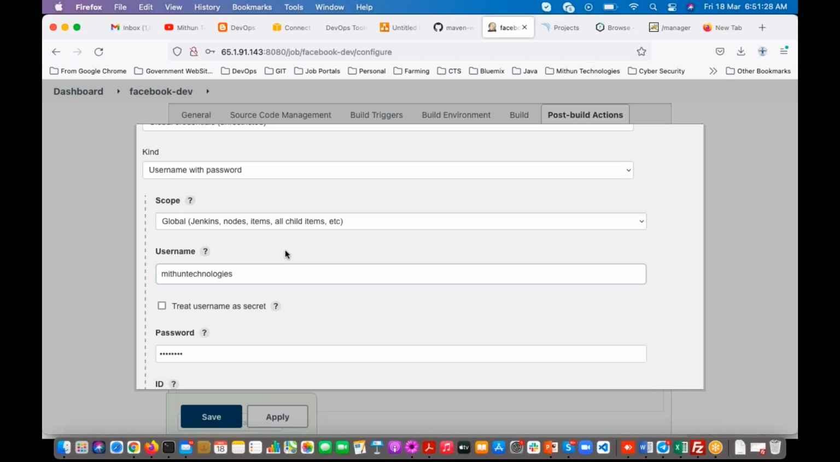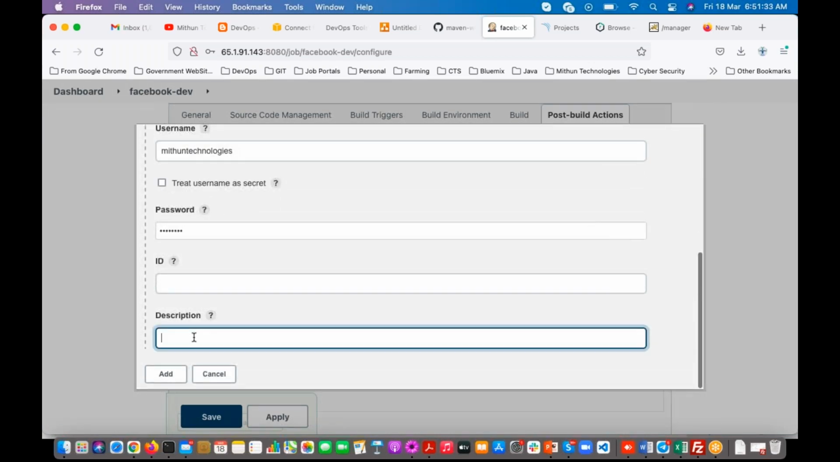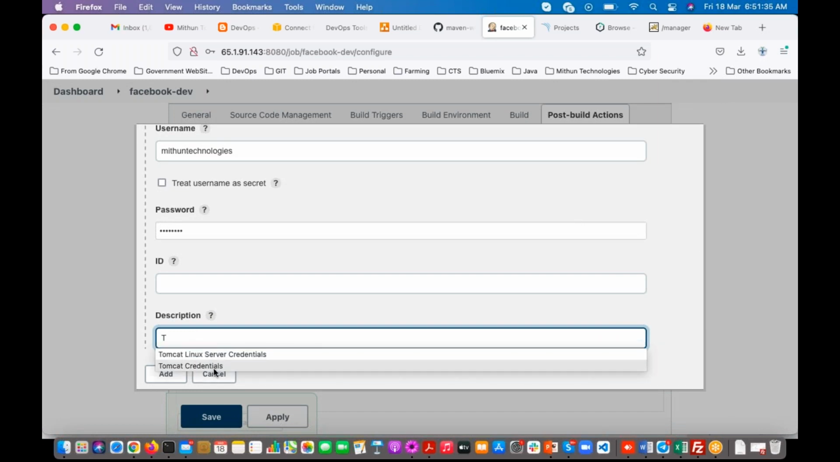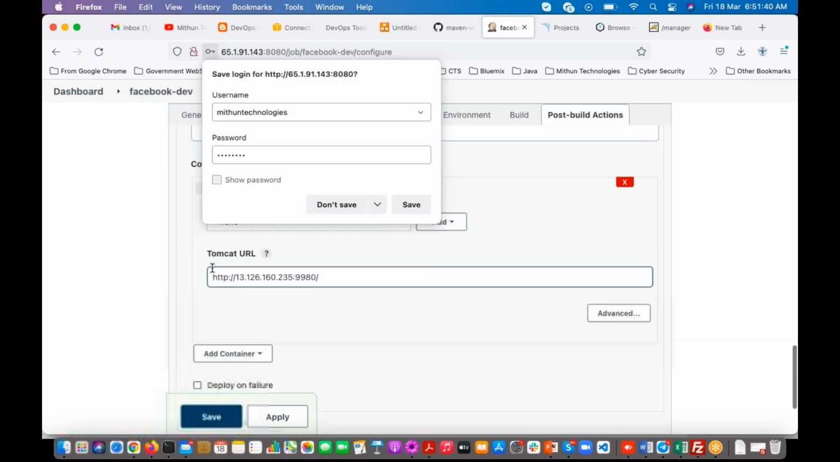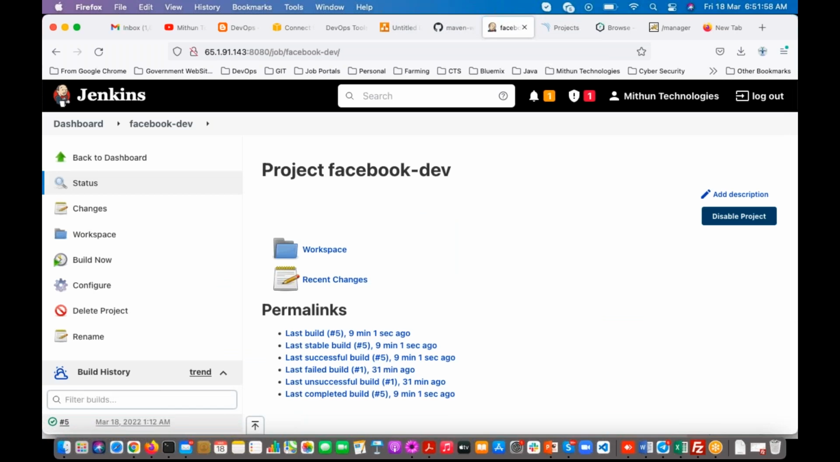So guys, you have to give the correct Tomcat server credentials, and under description you can give Tomcat credentials. Okay, click on add. Now if you see under the drop down, you will see Tomcat credentials, right? Select this one. Click on save.